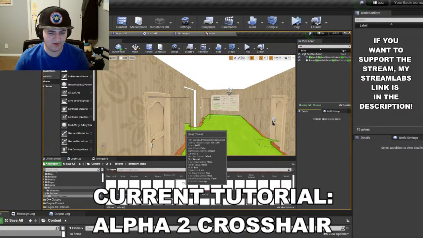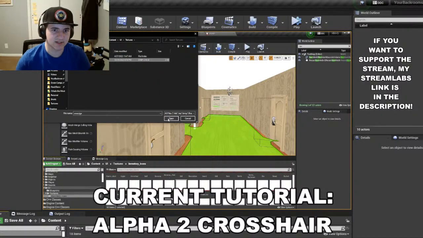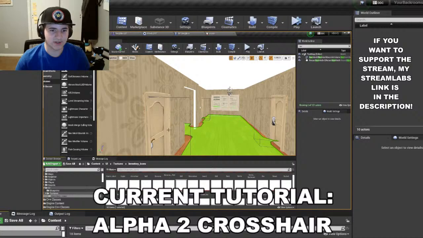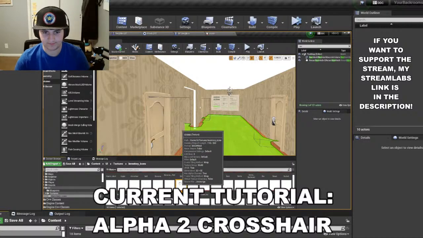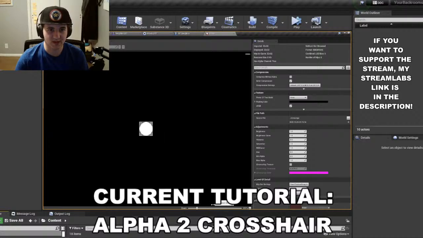What was the file that I imported it with? Oh, inventory icons. Inventory icons. Okay. There we go.